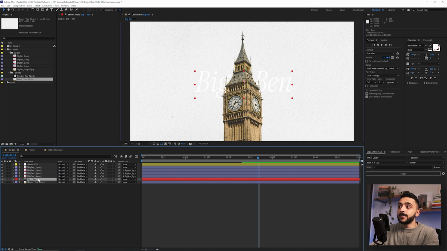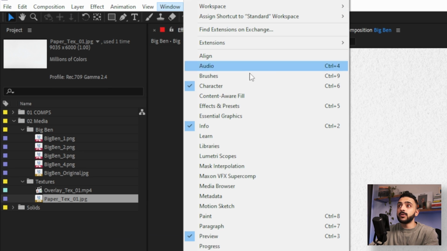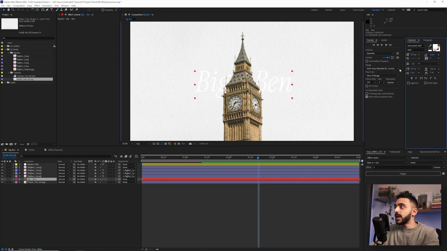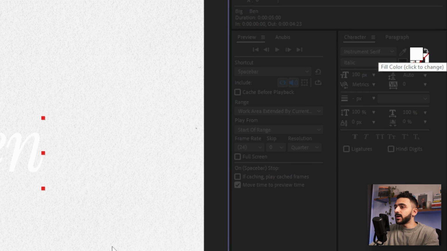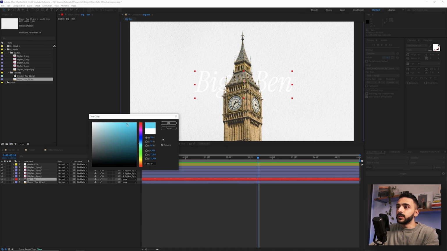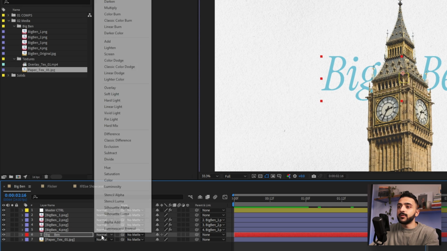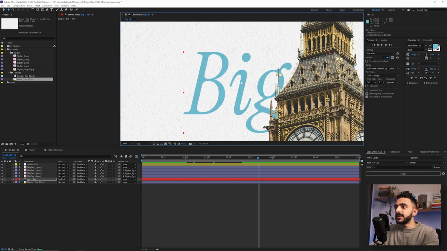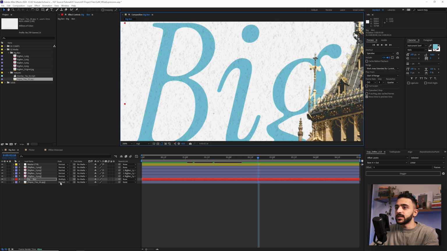Let's also change our Big Ben text here. I'm going to change the color over here in the character panel. Now, if you don't see the character panel, you can go up to Window and select Character, and it should show up. And with the layer selected, clicking this color box right here, I'm going to change it to a nice blue like this, somewhere around here. Looks good. And we can even change the blending mode from normal to something like multiply to get a little bit of that texture to pass through our layer, just like so. So this is normal, and this is with multiply.